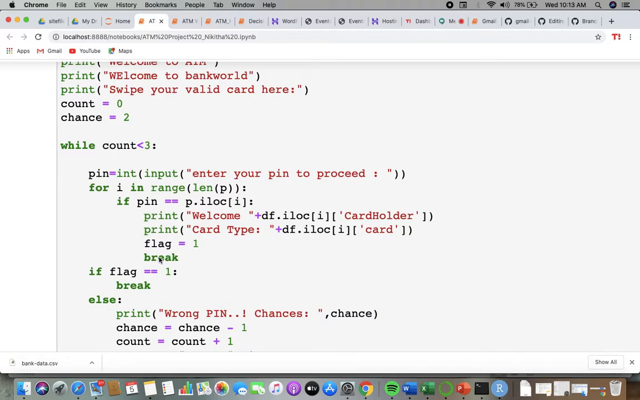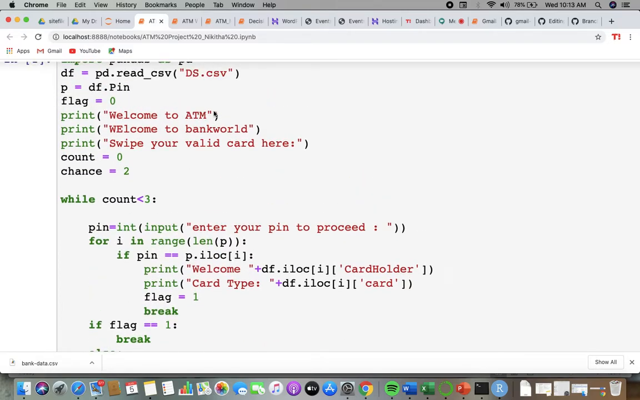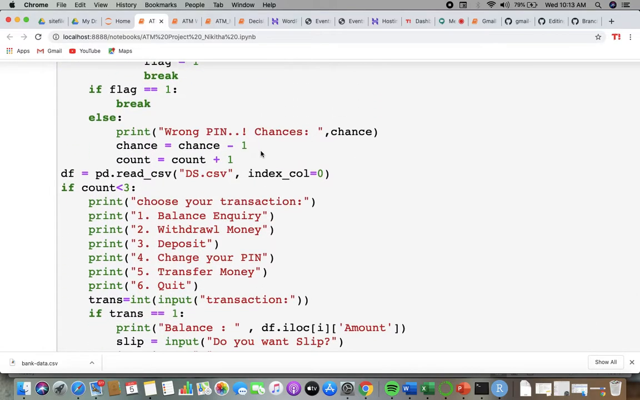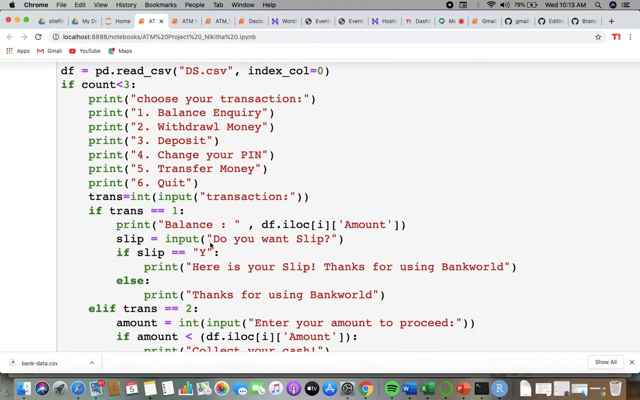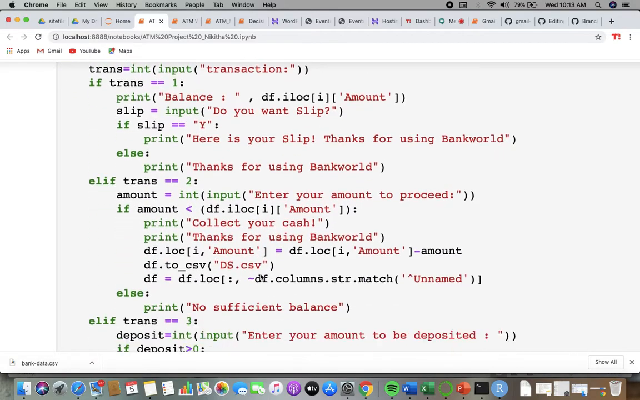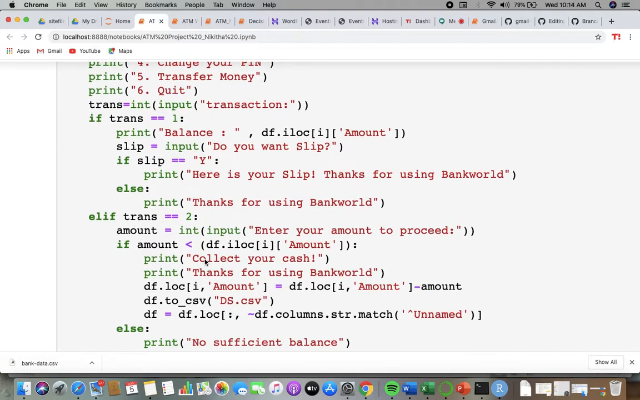And if the user wants, like, welcome to ATM, welcome to bank, whatever it is. So this is like choose your transaction and all those things. If you want balance inquiry, you'll use one, and like that. If you use one, then it will work like this, and then slip and all those. It depends on you; you give your conditions over there. That is balance inquiry, withdrawal money, deposit, change your PIN, quick transfer, and quit. Okay, so these will be the options.